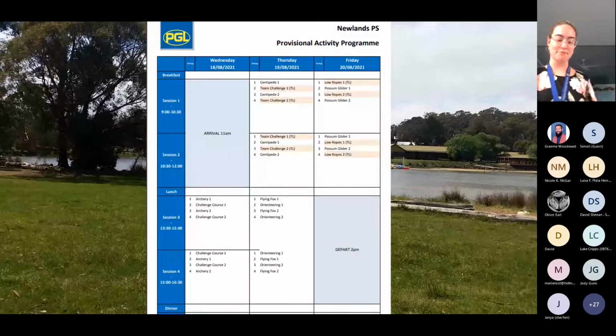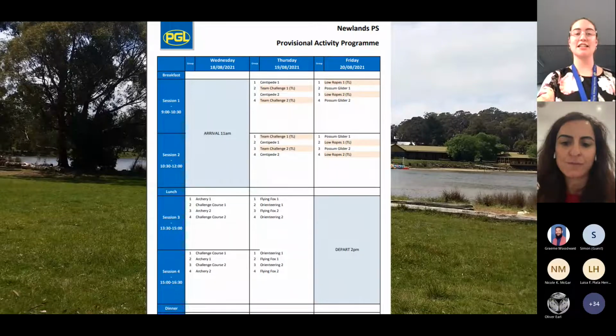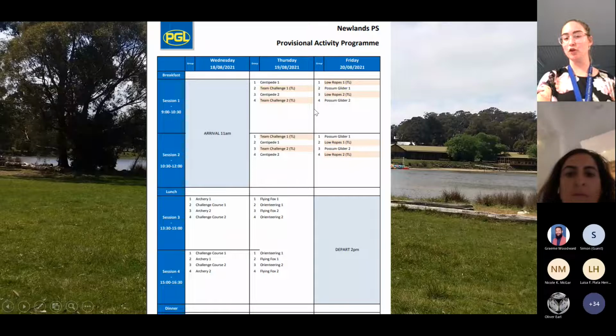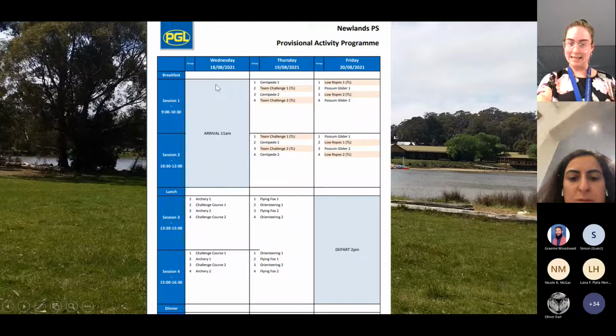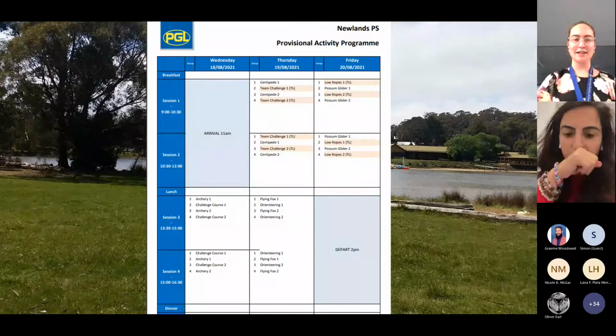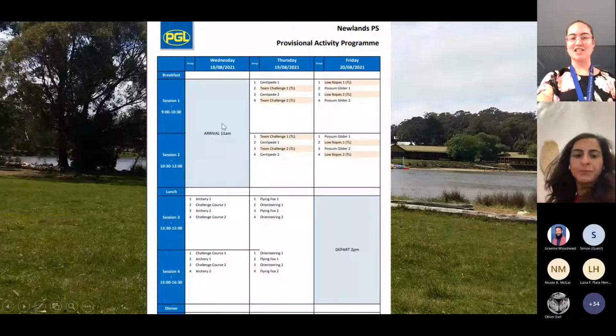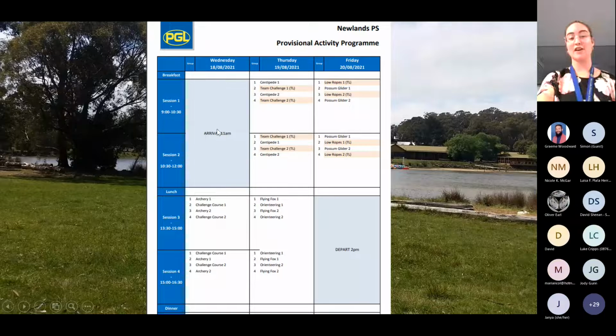This is a sample. So here's a sample day at camp. So as you can see, as mentioned before, they will be leaving school at 9 o'clock on the Wednesday morning here. These dates, disregard the dates. That's from last year, the camp that we didn't get to go on. And arrival, including a stop for a quick break halfway there, arriving at approximately 11.